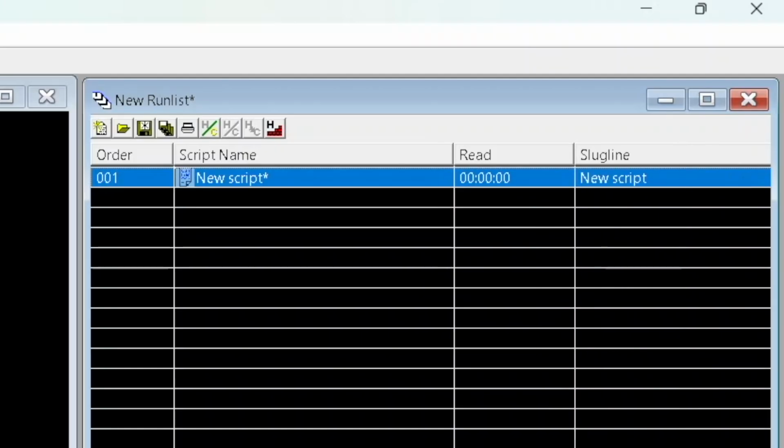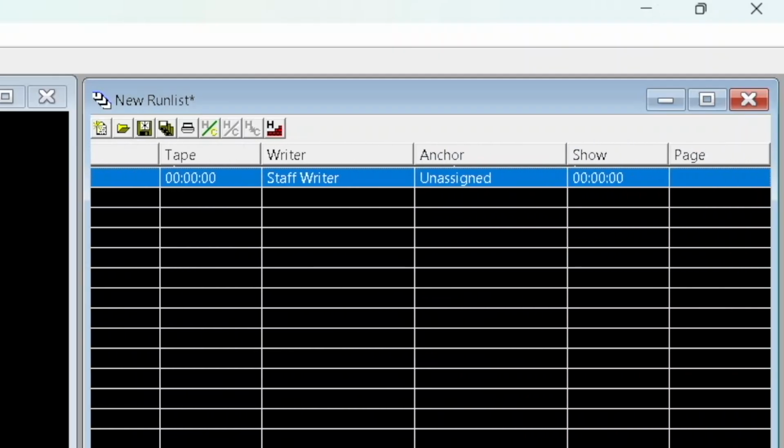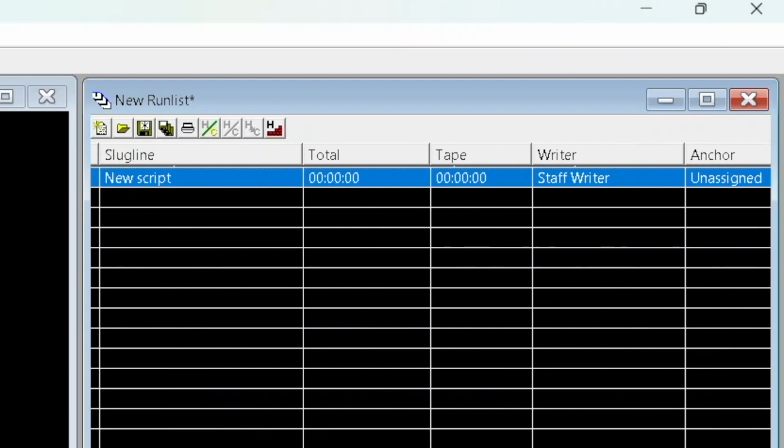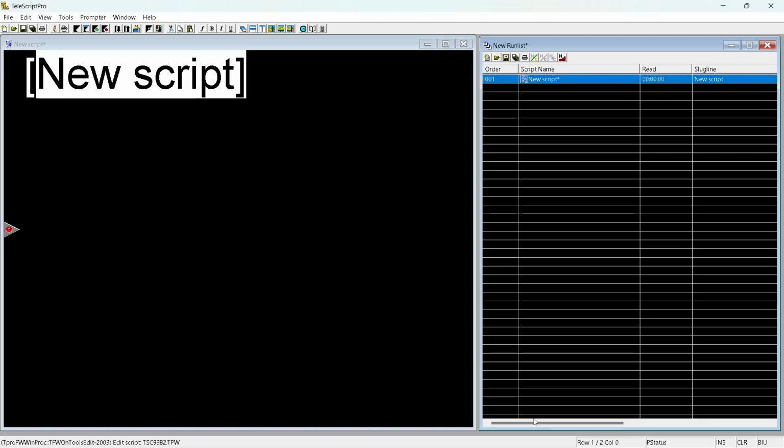There's a lot of other information towards the right here as you scroll down. Most of this stuff is not really relevant to most people. A lot of these columns pull information from EMPS and iNews. So for most regular operation, most of the columns down at the end are not really going to be important to you. The ones that will be the order, the script name, and probably the read time.